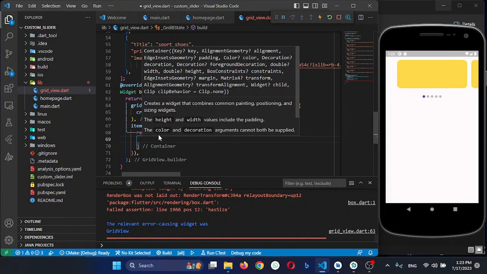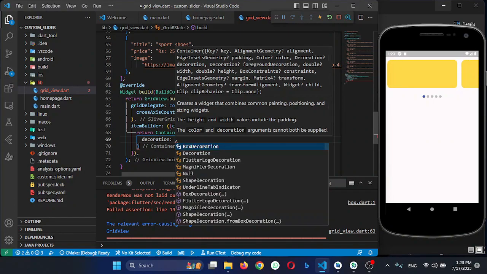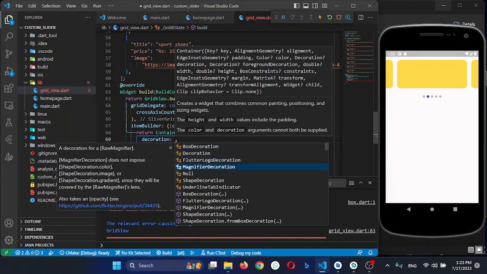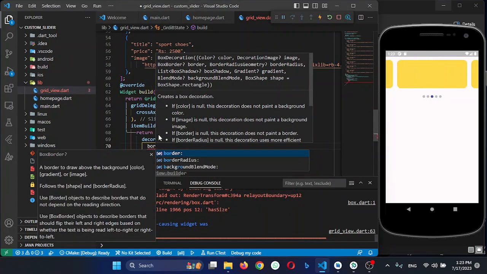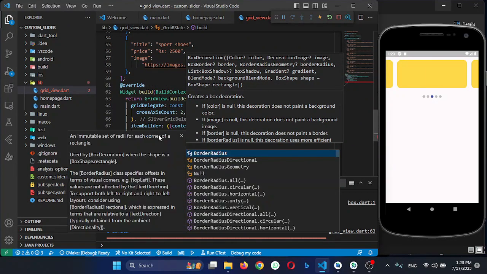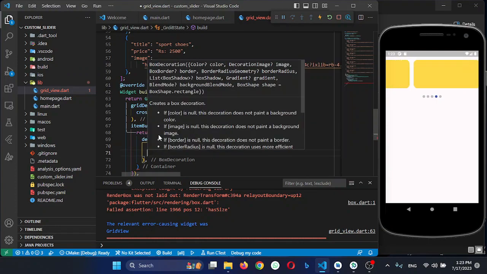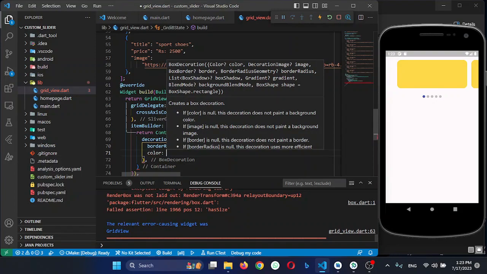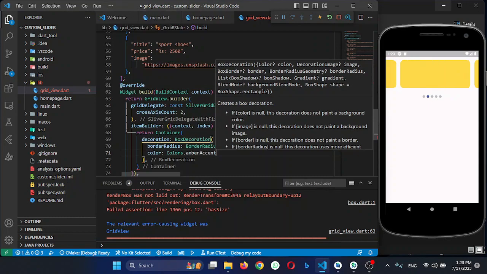So I will use the decoration property to decorate the content. So BoxDecoration, here comes borderRadius. I need rounded corners on the container, so I will give it a radius of 15. And the color, Colors.amberAccent, and let's save it.